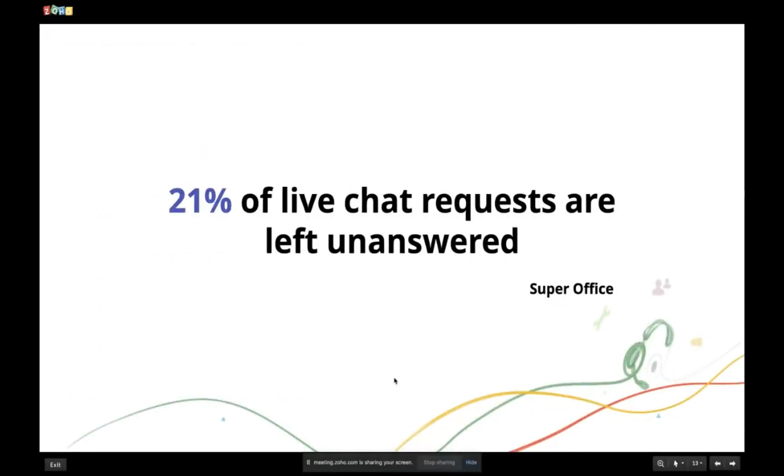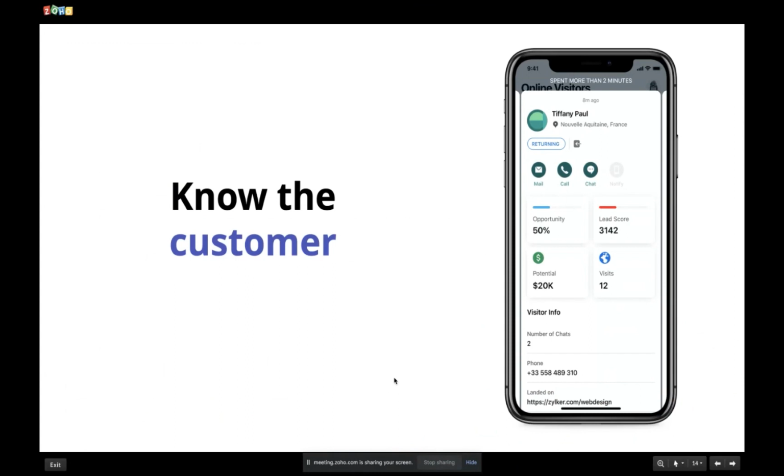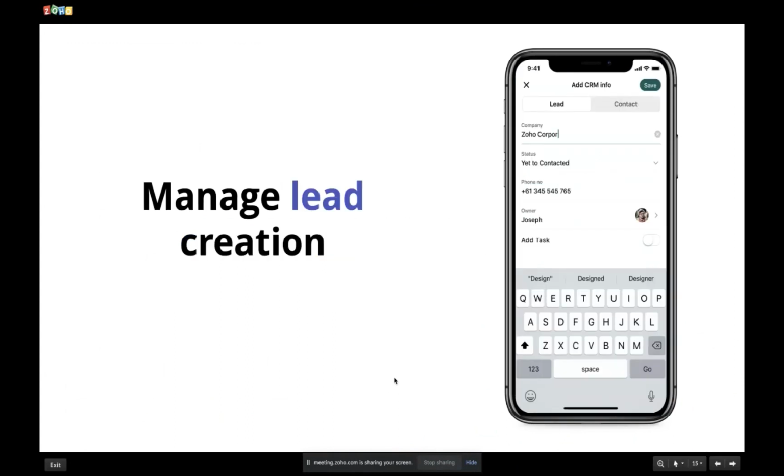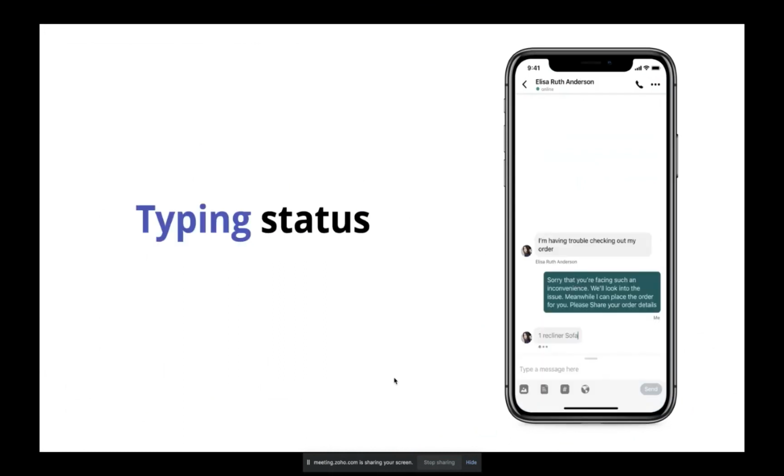So going back to the deck, we saw how we can see a lot of information about the customers. We also saw how you can create leads. Now, one of the major expectations of customers from live chat is to get quick replies. So now you can see what customers are typing beforehand, helping you to respond quicker. And if you feel like this is not required for your business, you can always disable it. But the whole point of having this typing status is to help customers even before they try to ask the question.